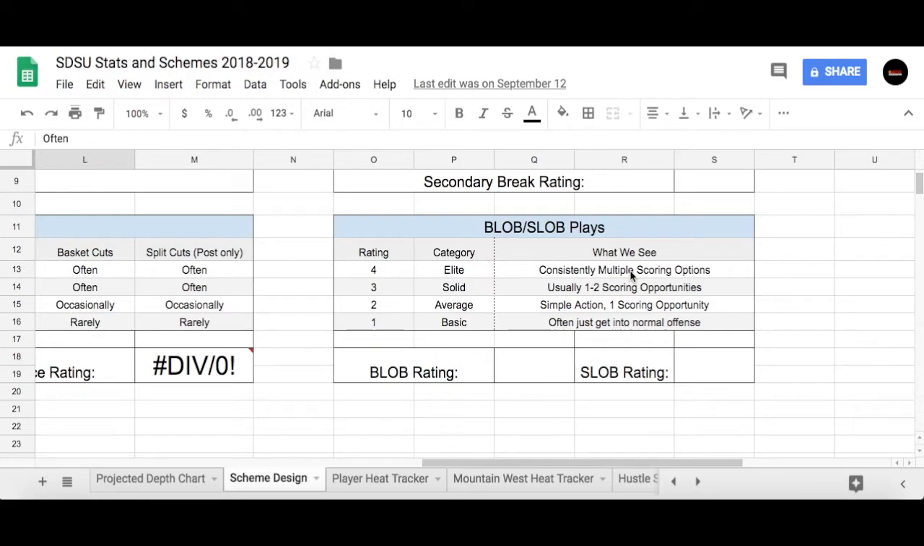I think the Aztecs got a 3 last year in this grading system. Slob plays, same exact grading system. Last year, the Aztecs didn't run a single sideline out of bounds play, at least not one that I remember seeing in all the tape that I've watched. So last year they got a 1 for this. I'm expecting that to be the same this year with all the same coaches and everything like that.